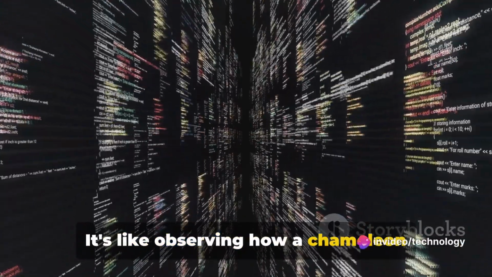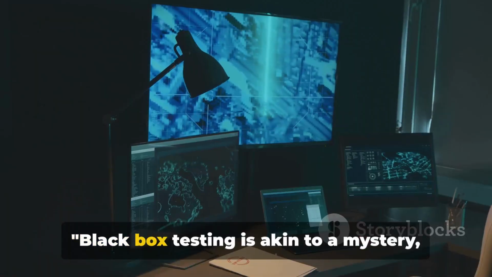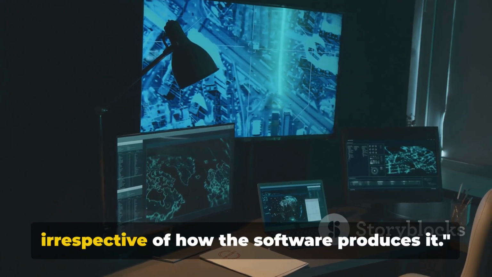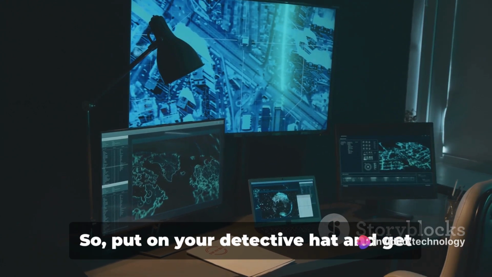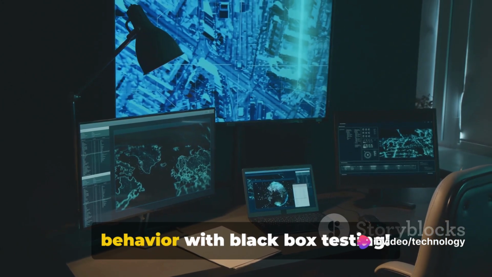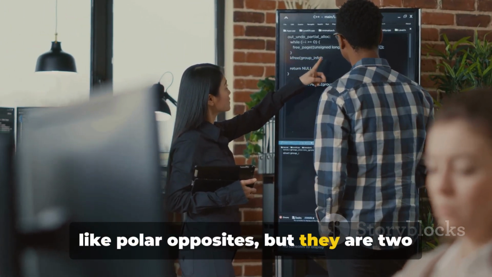It's like observing how a chameleon changes its color in response to different environments. Black box testing is akin to a mystery, where the focus is purely on the output, irrespective of how the software produces it. So put on your detective hat and get ready to solve the puzzle of software behavior with black box testing.